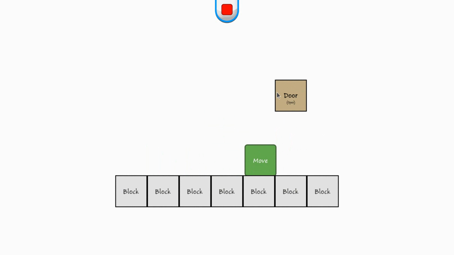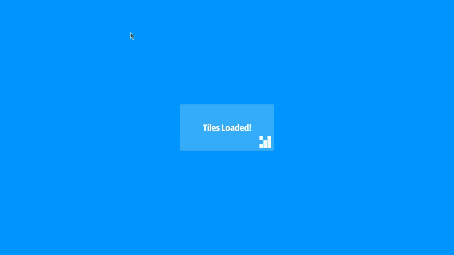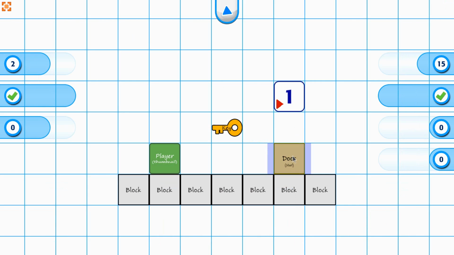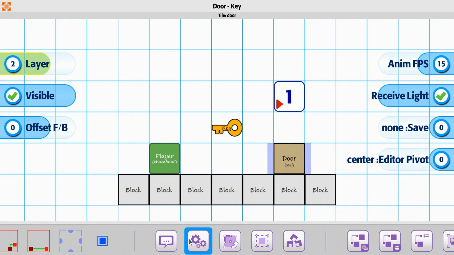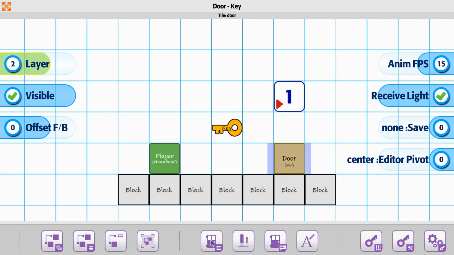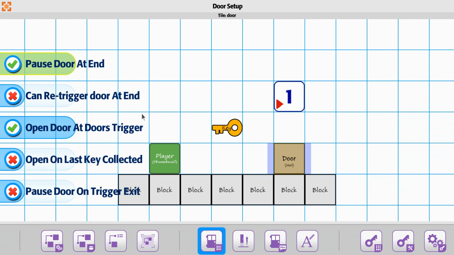So then once it's opened, and then going to its pause state, I think I had it left for the stay open point. So then it stays open on that one. We could have it where it goes back down as well. So we'll go back to this one and have it return back down. So pause door at end, we'll go ahead and turn that one off. We'll just have it where it goes back up and then comes back down.